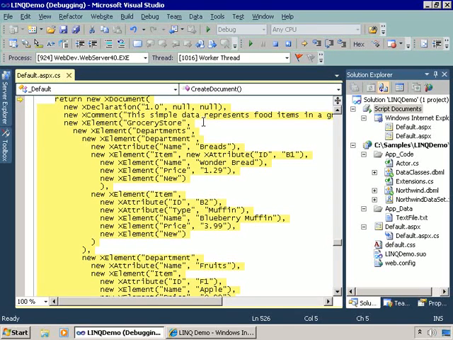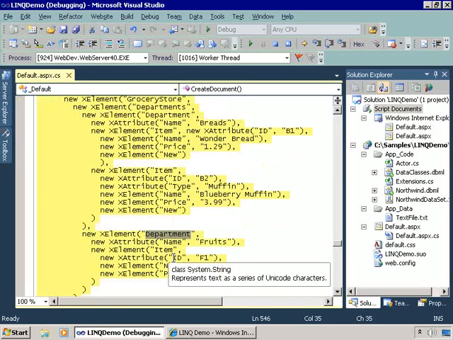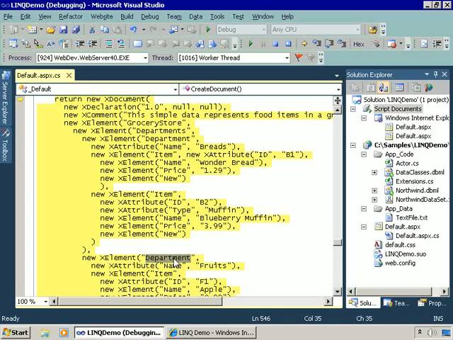So we start by creating a new XDocument, and within that XDocument we have an XDeclaration, an XComment, and an XElement. Within the XElement we have a Departments element. Within the Departments element we have 2 department elements. Here's one element, and down here we have the other one. Within the department we have an attribute whose name is name and whose value is breads, and we also have 2 elements inside of it.